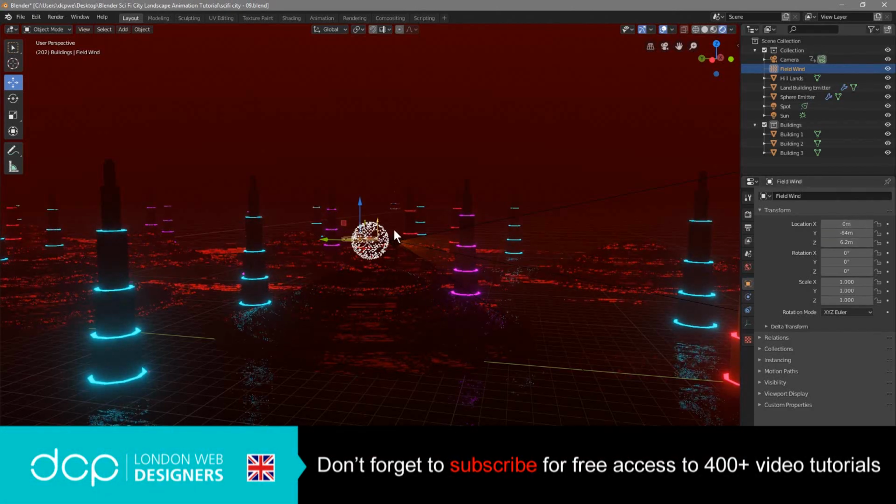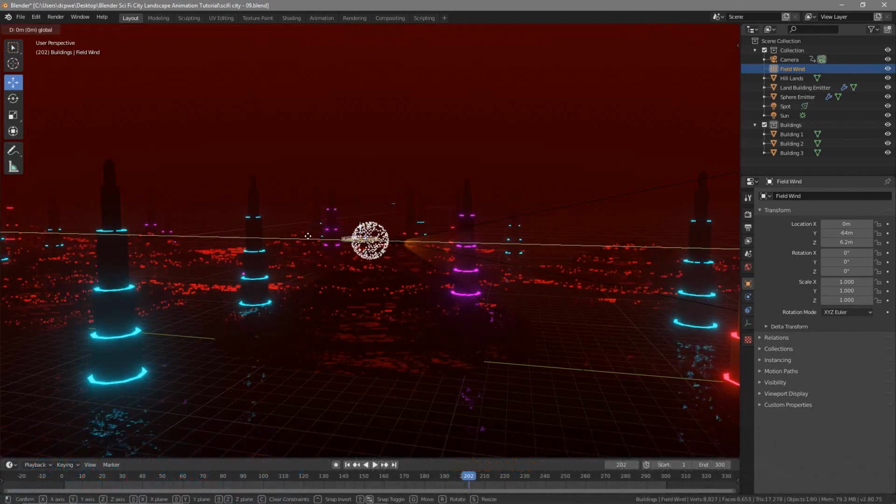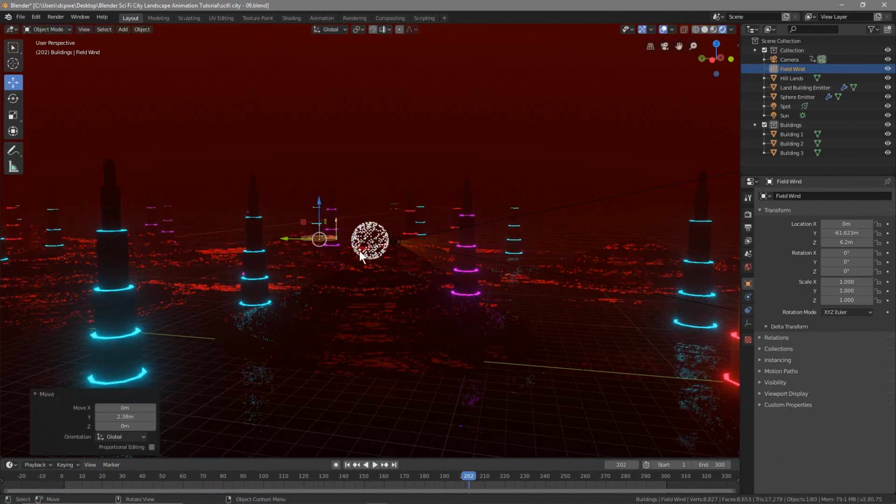In theory, we didn't need to move this field wind, but I just like it sitting right behind the object that's emitting the particles. It just makes sense for me. And then we want to rotate this around. So let's rotate it on the x-axis 90 degrees. Now the wind is pointing behind these particles, pushing them towards the camera and through this light source.